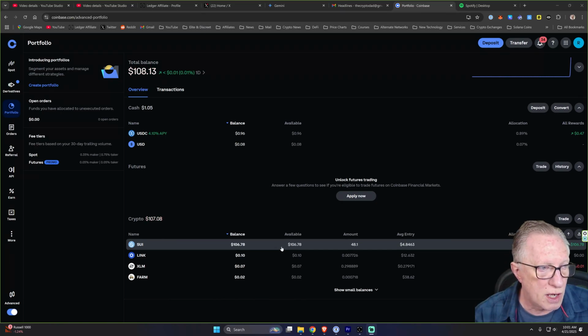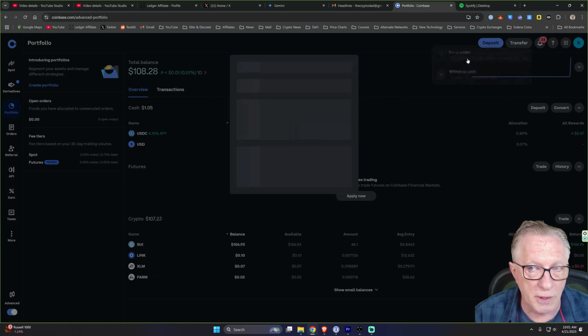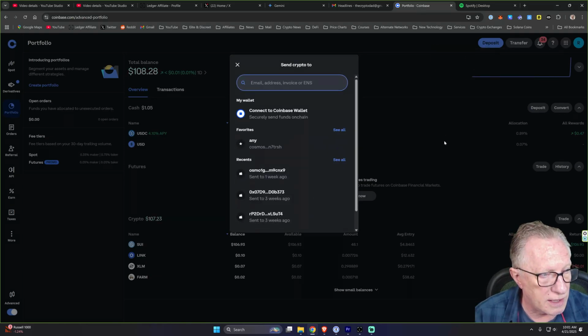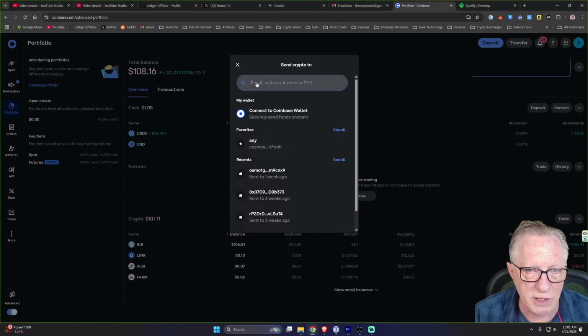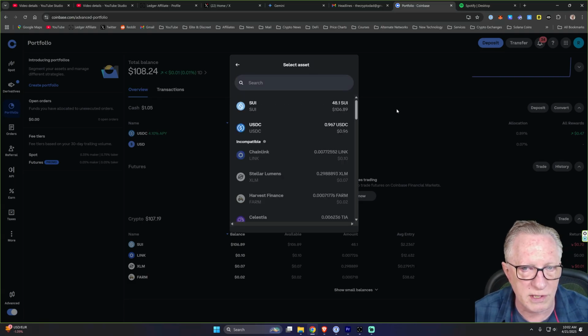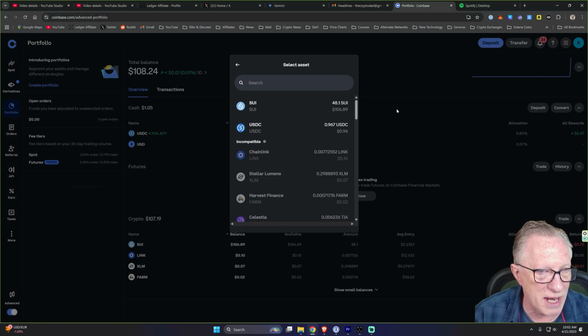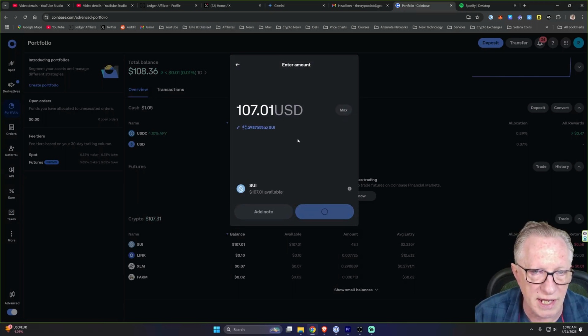So I want to withdraw this to my device, my wallet in Ledger Live. So I'll hit transfer and send crypto. Now I have that address that I got from Ledger Live in my clipboard, so I'll just paste it in here. And I'll confirm that address. Coinbase will find a coin that's compatible with that address. So it sees my SUI balance here at the top. Right, and I'll go ahead and send it all.